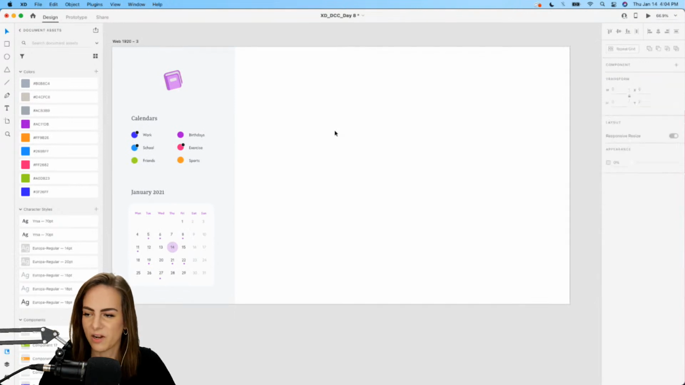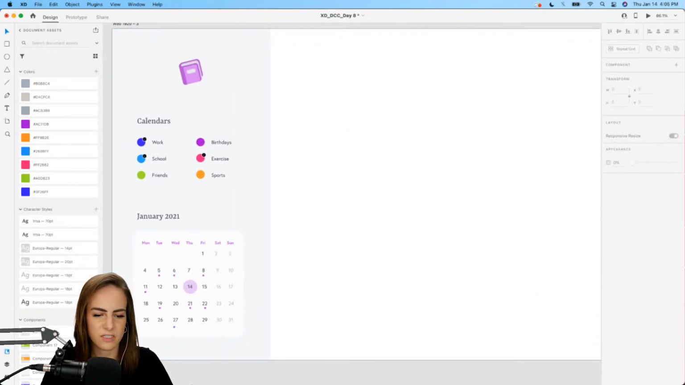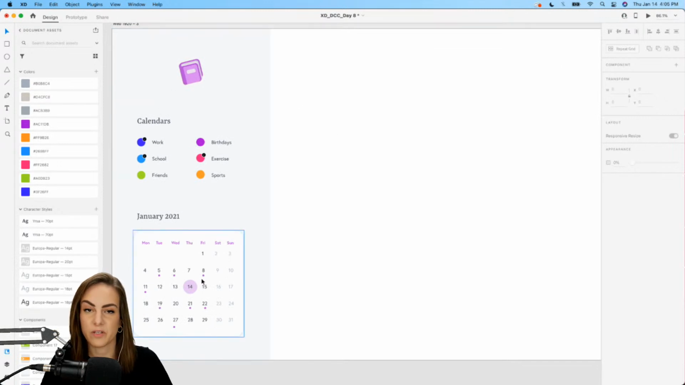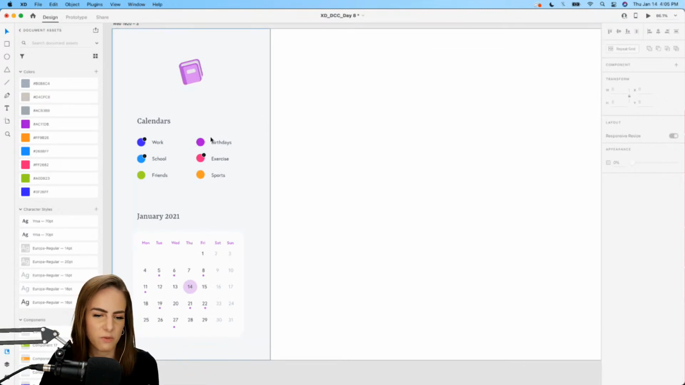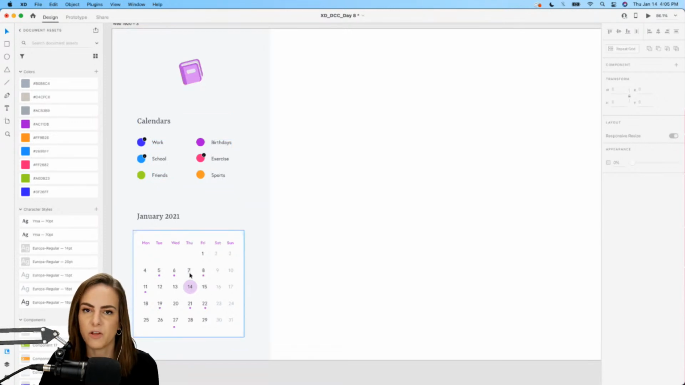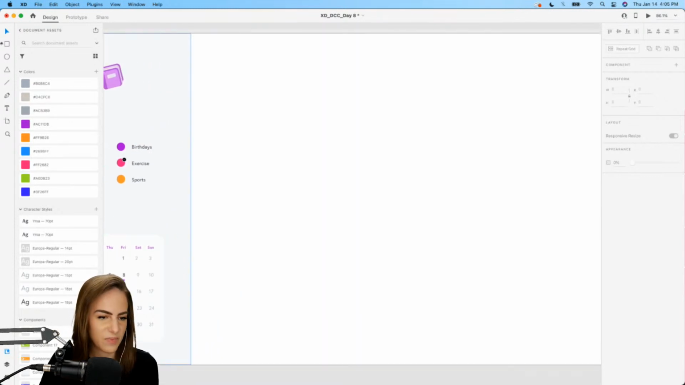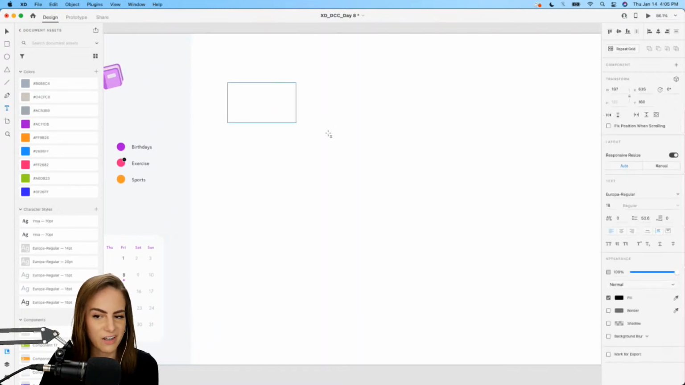So yeah, all right, let's go ahead and get started. Here, for the sake of time, I've already completed the left panel. We've got our different calendars grouped by color, and then we've got our month view of January.